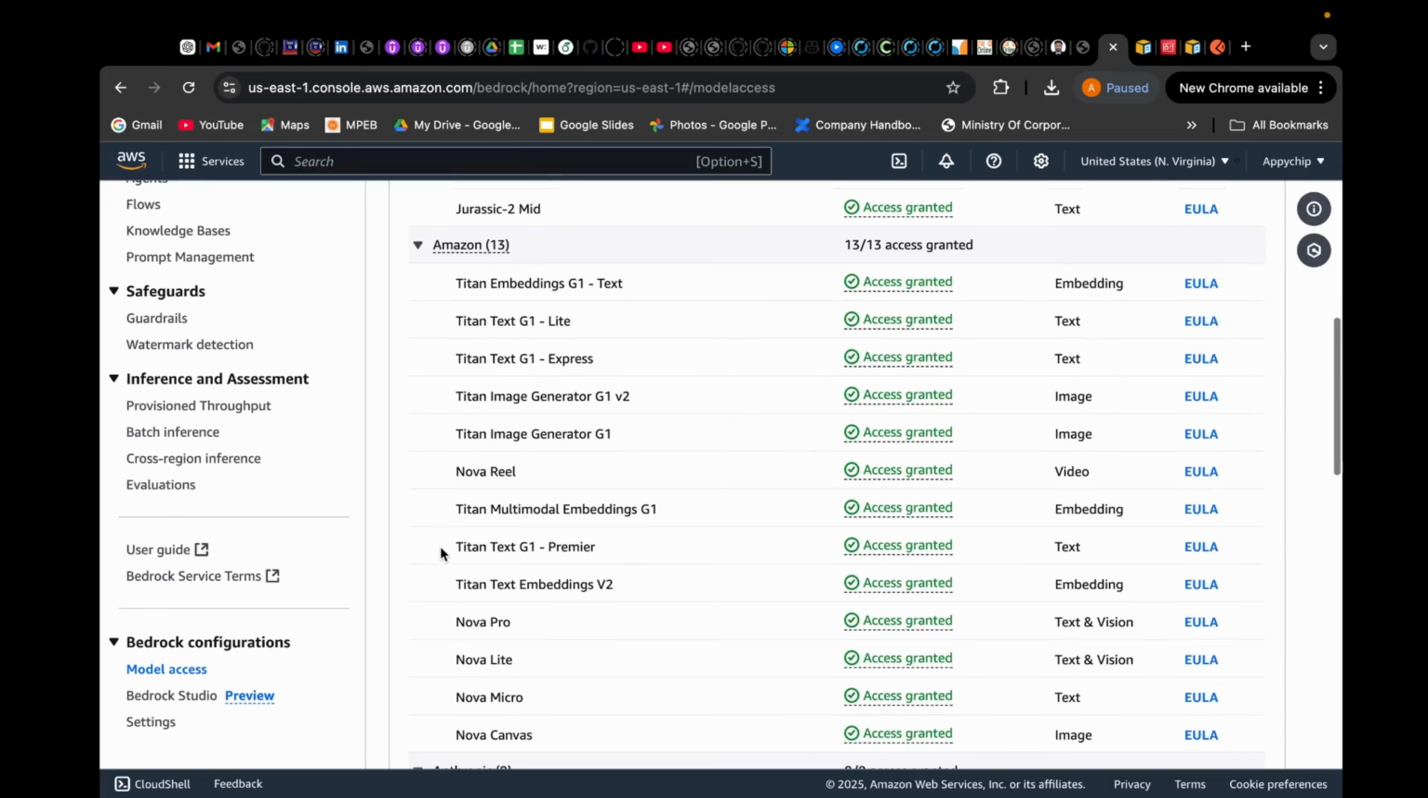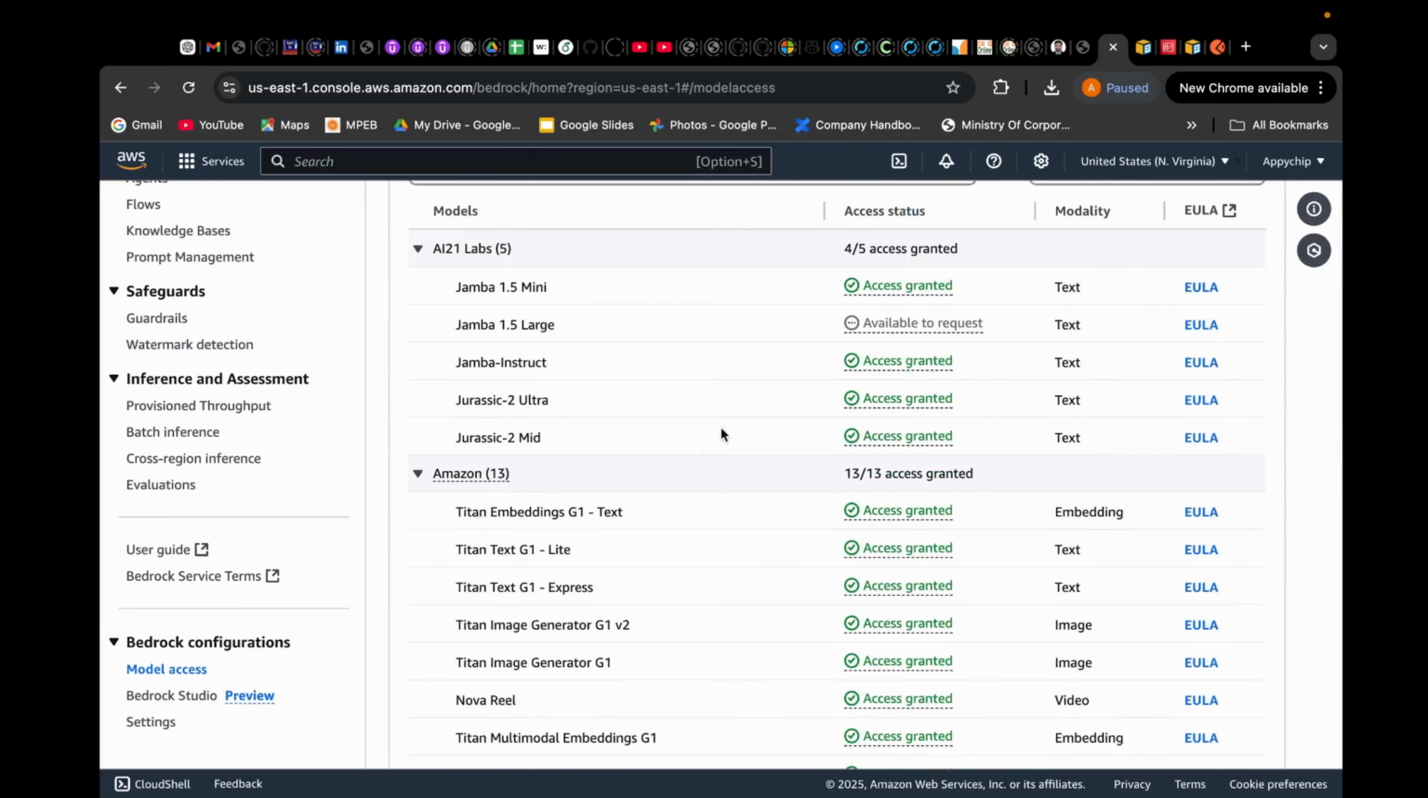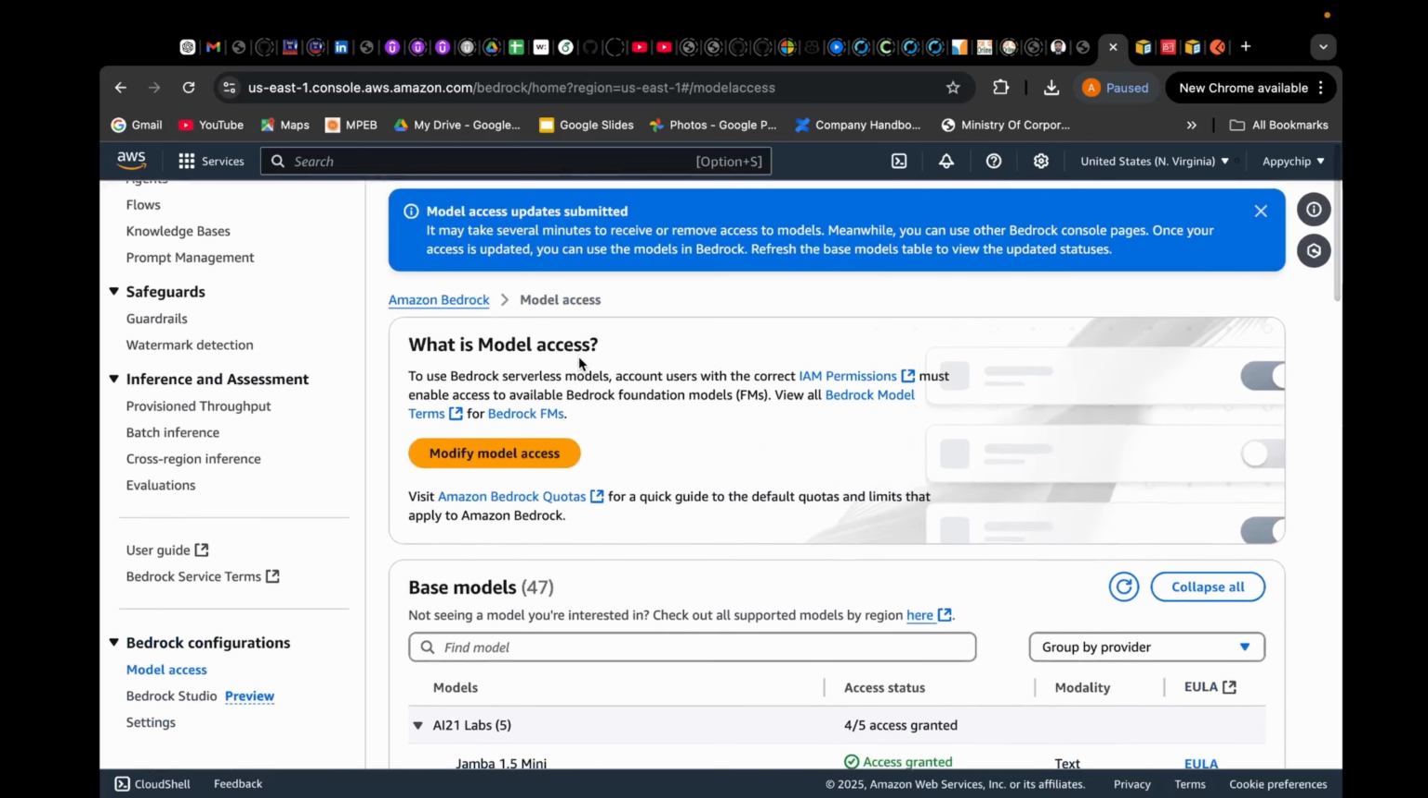So it will review and accordingly it will grant me the access. So as you can see here, I just uncheck this. So it is saying available to request. Okay. So this is how you can get the access.